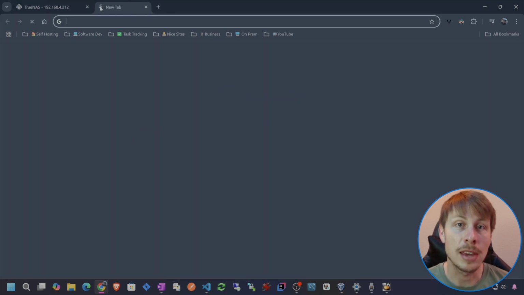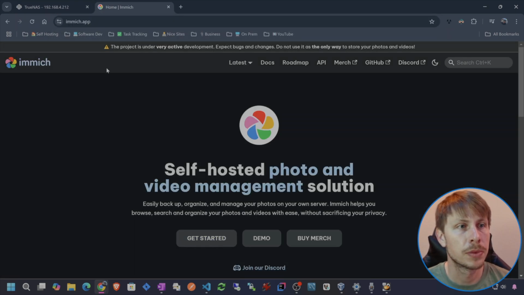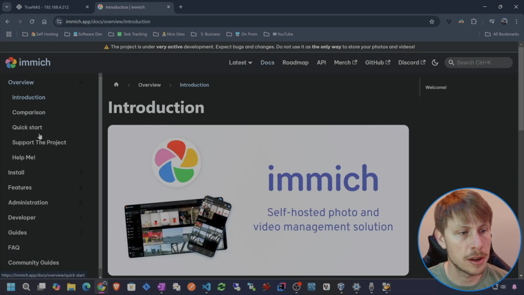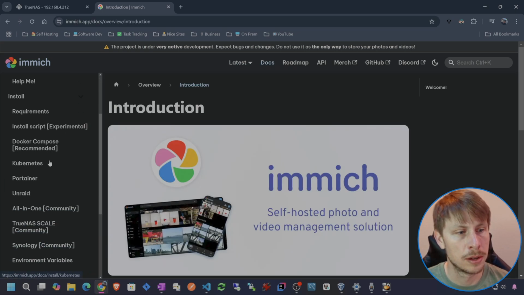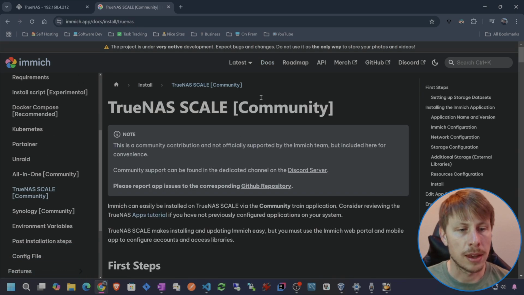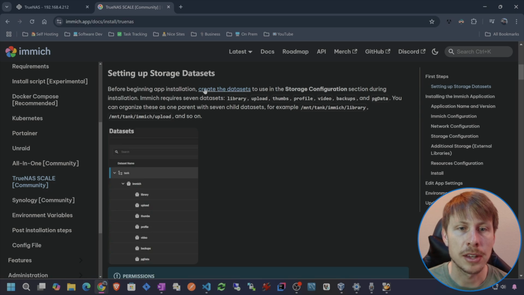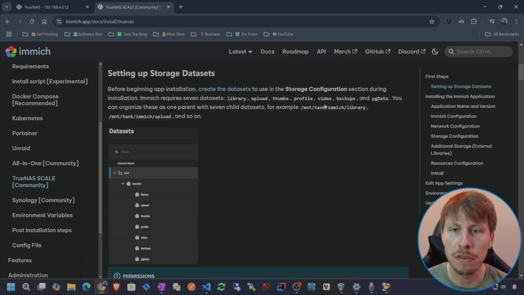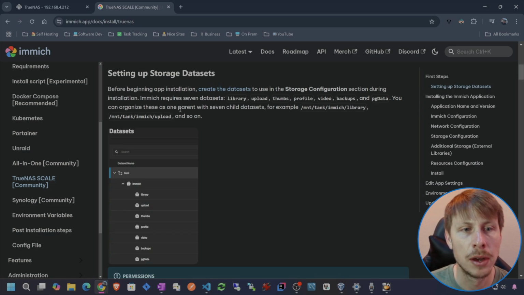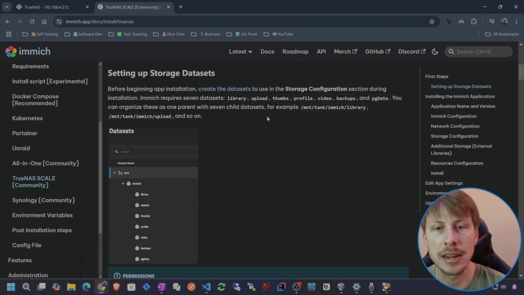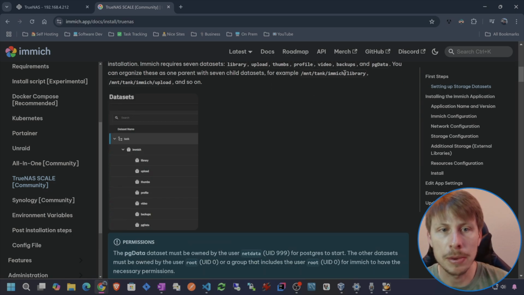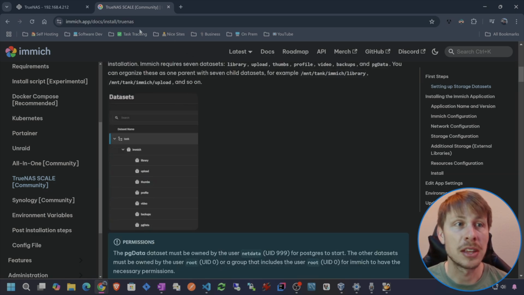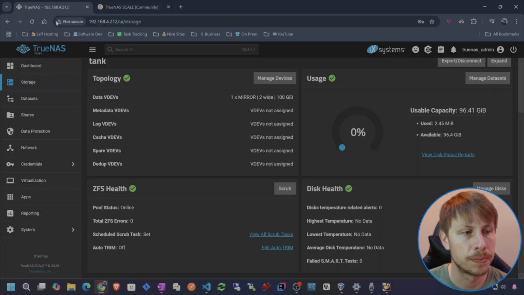So let's head over to the Immich official instructions. Go to immich.app, get started, install TrueNAS Scale. So it says before beginning app installation, create the datasets to use in the storage configuration section. Immich requires 7 datasets: library, upload, thumbs, profile, video, backup, and Postgres data. You can organize these as one parent with 7 child datasets. For example, mnt, tank, Immich, library. So let's go ahead and create that dataset for Immich.